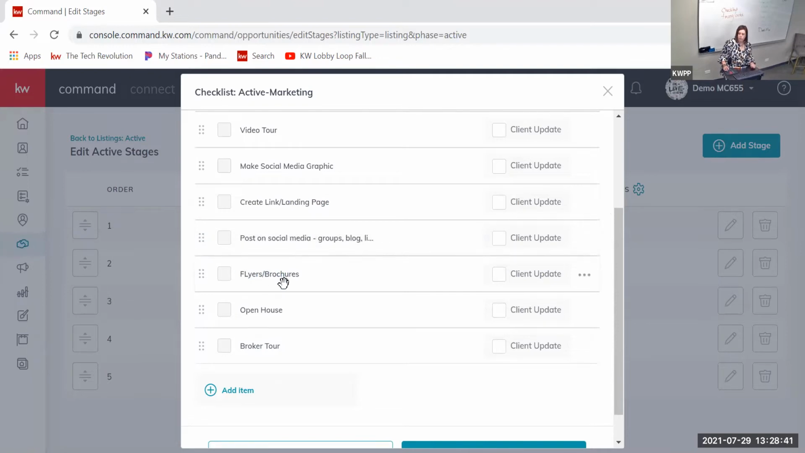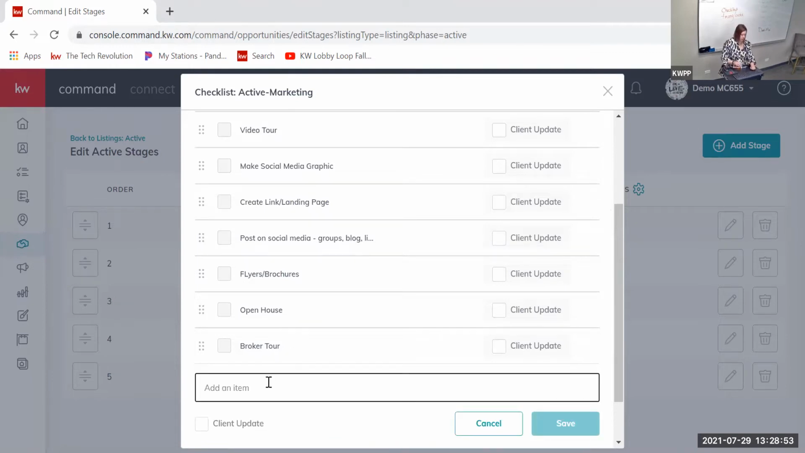And then maybe we make our flyers and brochures. We do our open house and we do our broker tour and other items. Oh, email and direct mail. So maybe you guys, what do you do for direct mail? New listing postcards, just listed postcards. So you do circle prospecting, right? So maybe you say, let's say you do 200 cards, right? So direct mail 200 around the property, right?